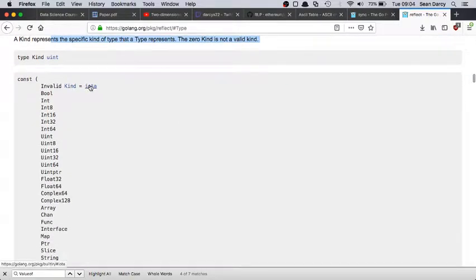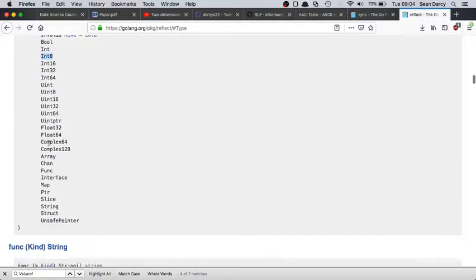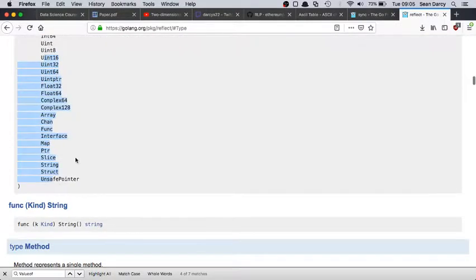Iota increments. So iota starts at 0. You go 0, 1, 2, 3, 4, 5, 6. So 0 is invalid. Bool, integer, integer 8. For all the possible things.